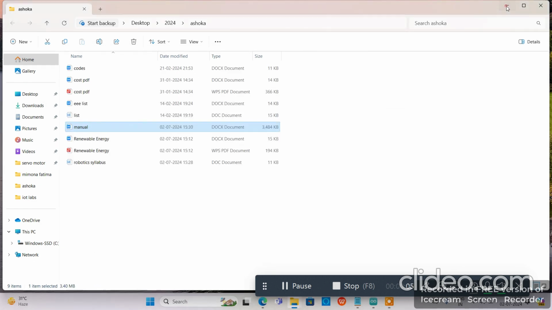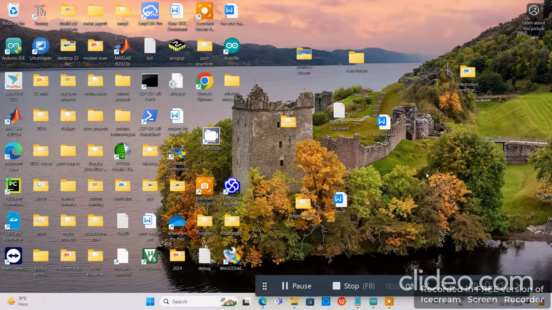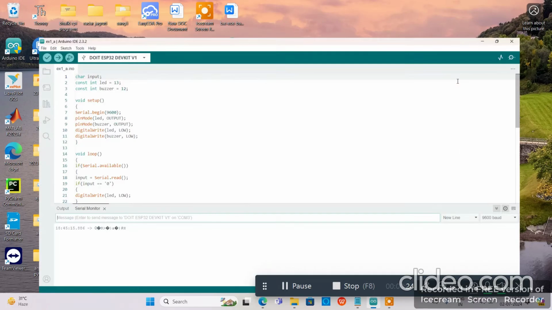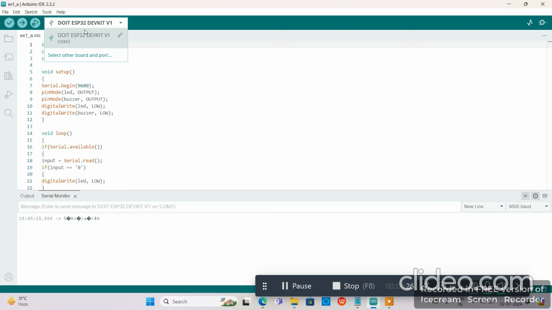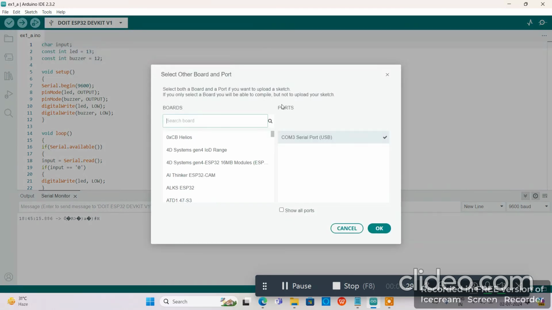We'll be learning today about how to use the ESP32 module for our lab experiments, especially for GNT Anantapur third year second sem computer science students. So fine, first we need to use Arduino IDE, and in the Arduino IDE we need to check whether our Arduino IDE is installed with the ESP32 board or not.